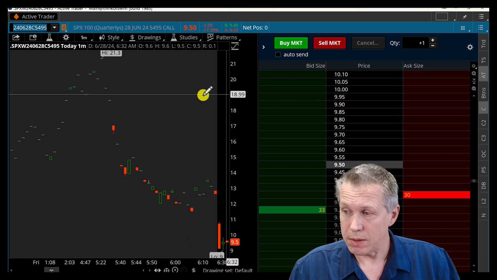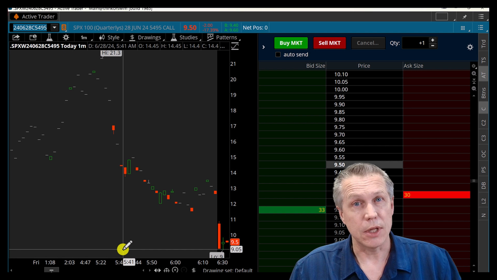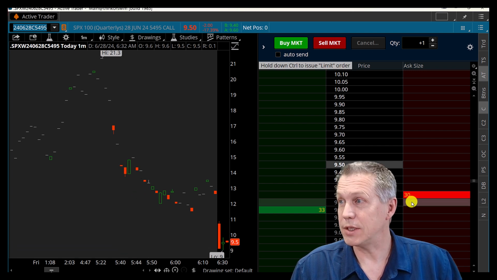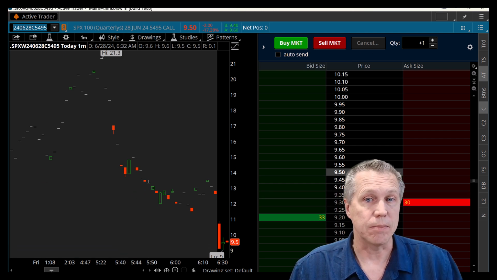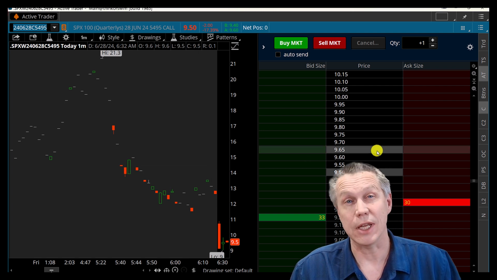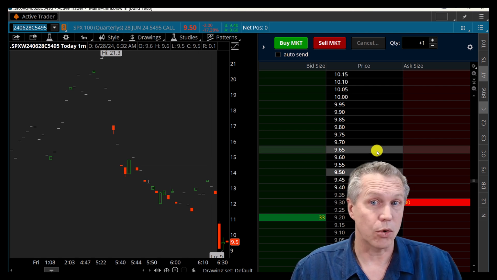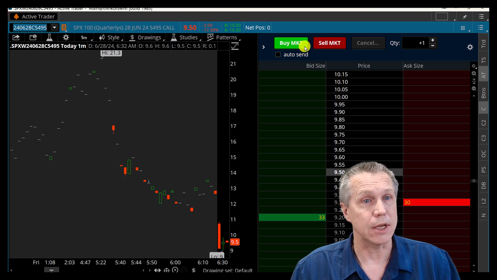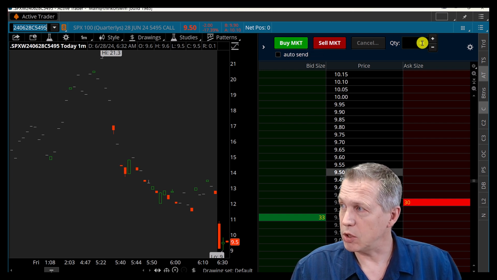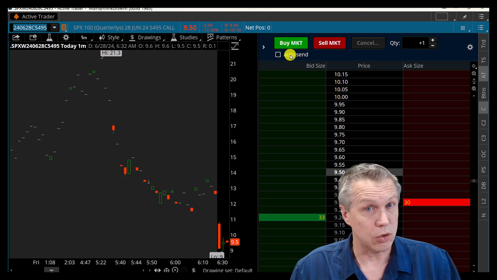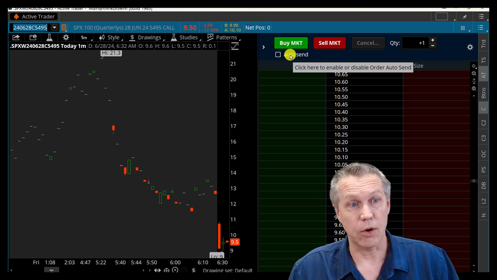Here we have a 1-minute chart of the option that is focused on, as well as the active trader order entry screen. Now from this screen you can very easily either enter a limit order or a market order if you desire using the buttons at the top. Notice there's also here where you change the quantity as well as you can toggle on or off auto send.